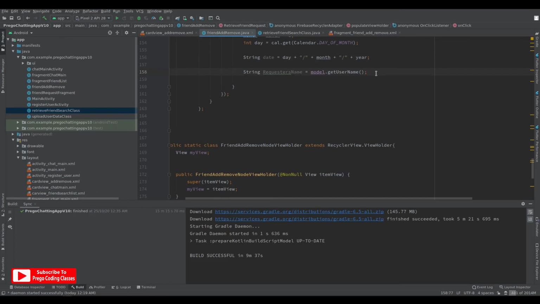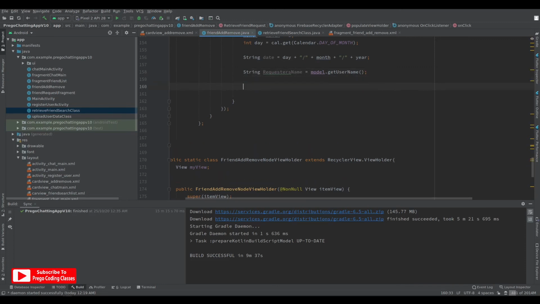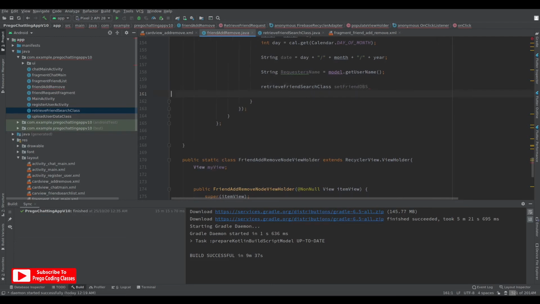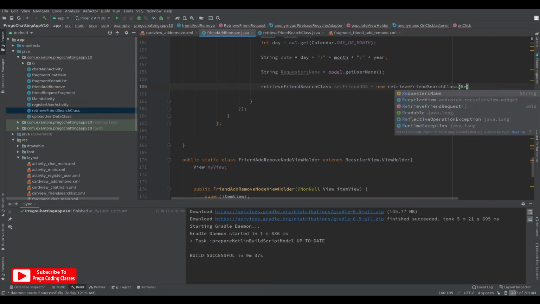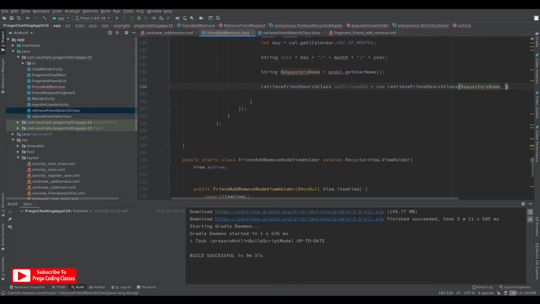Now what we can do is we can actually use the class. So retrieve list class, set friend. I'm actually setting the friends database, so it would be new retrieve class, that's the requester's name and the date. So that's it.